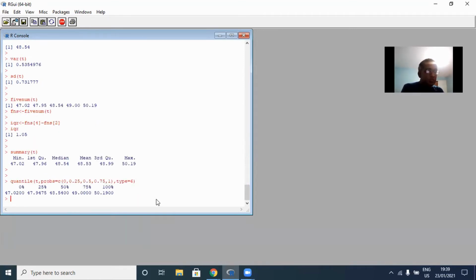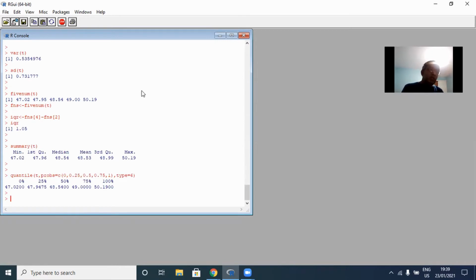So if you return, this is what you will get. The probability of 0 corresponds to the minimum, which is this, same as what we got earlier. This is the first quartile, median, third quartile, and the maximum. So these are the same as the values that we got under the 5 number summary. So that's a useful command to know, the quantile command.